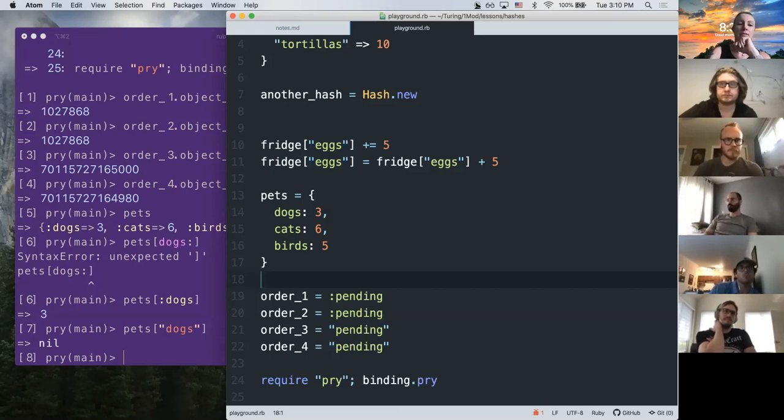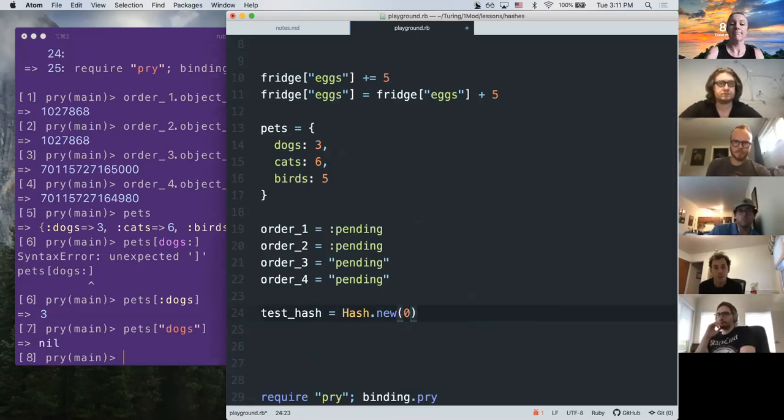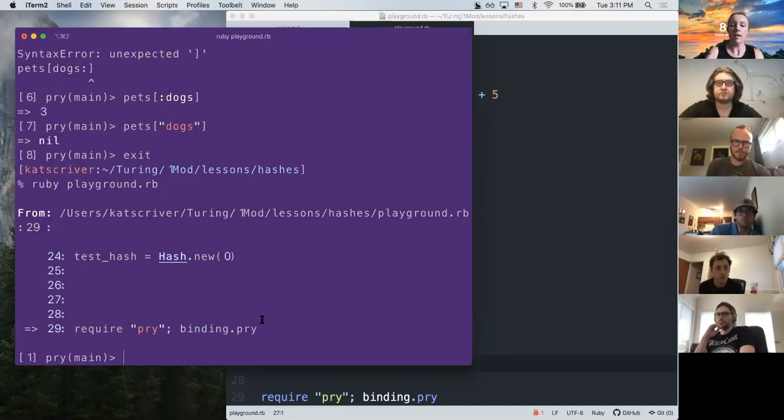Will? Yeah, when you initialize it, if you do like, I don't know if we call it test hash or something. Okay. Then you do hash equals hash dot new. And then in parentheses, you do a 0. That'll, for example, I think initialize it so that your keys and values are integers.